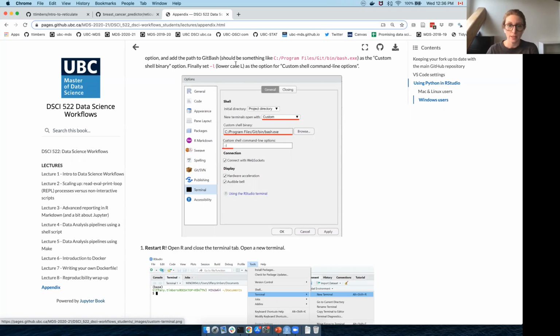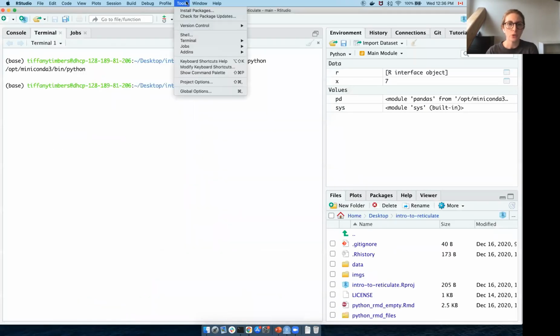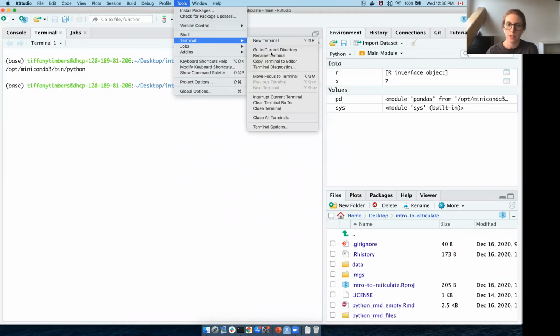So inside of RStudio, I'll go show this now, and then I'll flip back to this document. Under Tools and then Terminal, you should be able to go to Terminal Options, okay? So Tools, Terminal Options. This will open up the pane that I'm previewing for you in this document, which I'm going to flip back to in a minute.